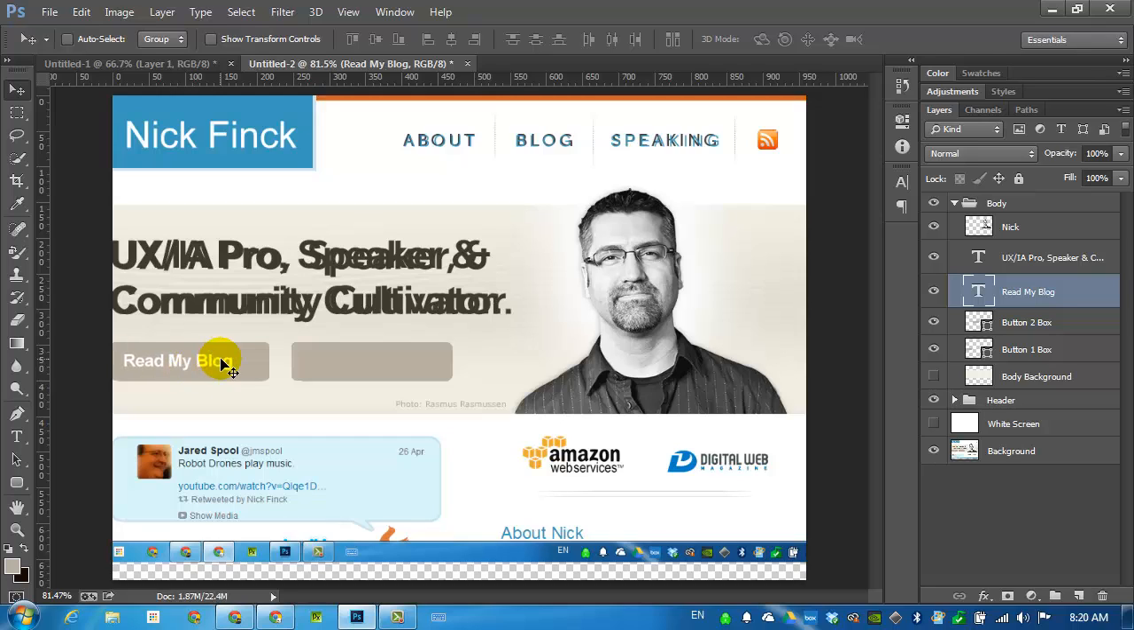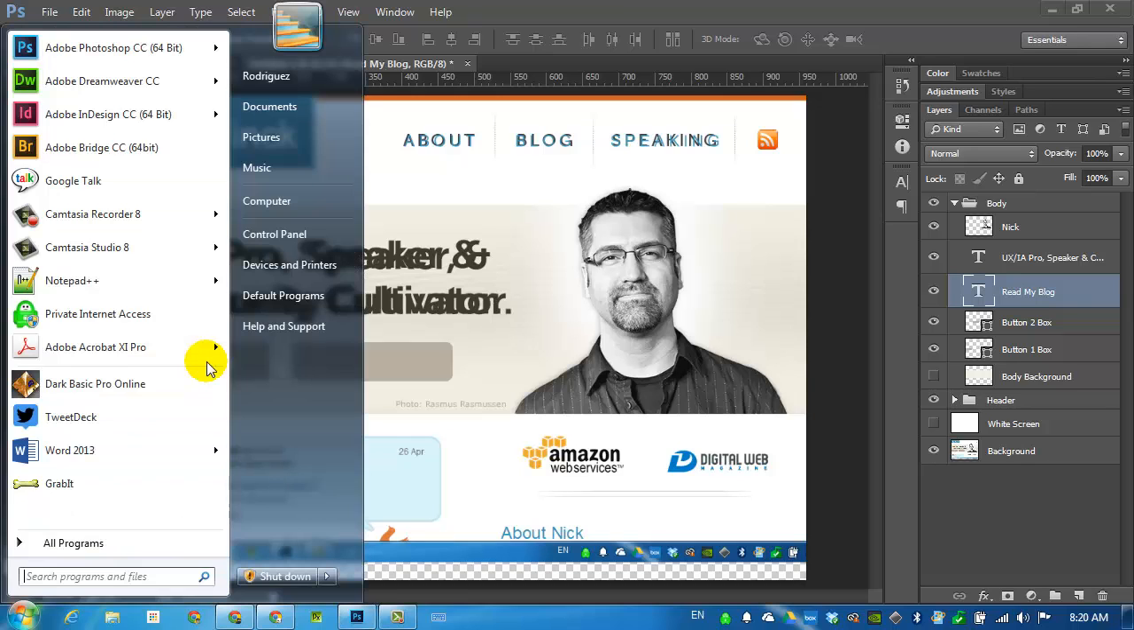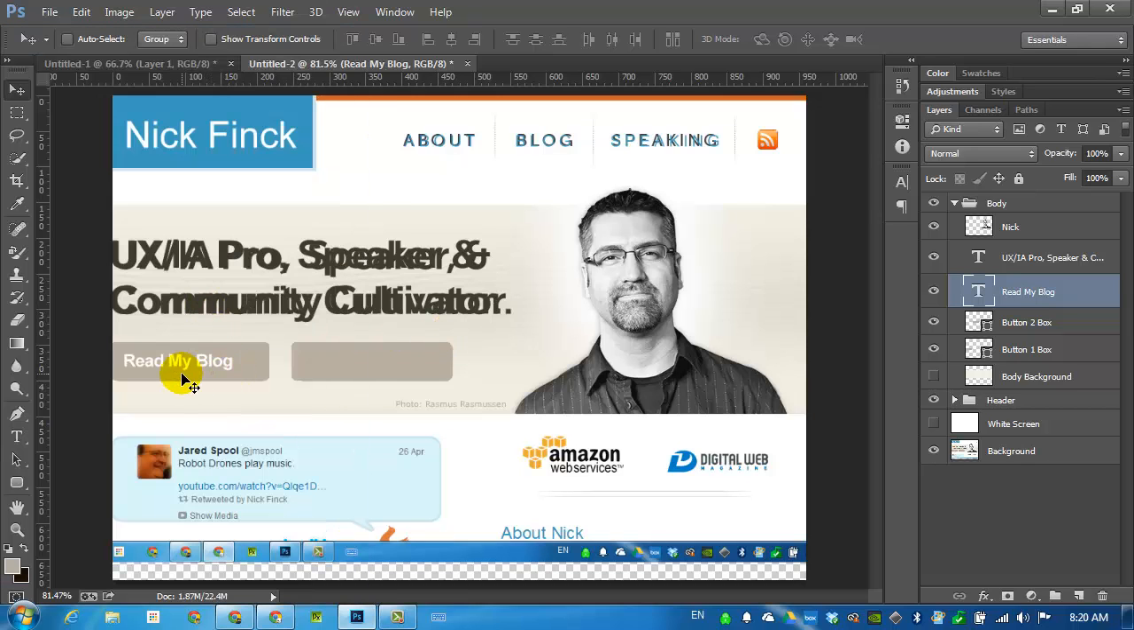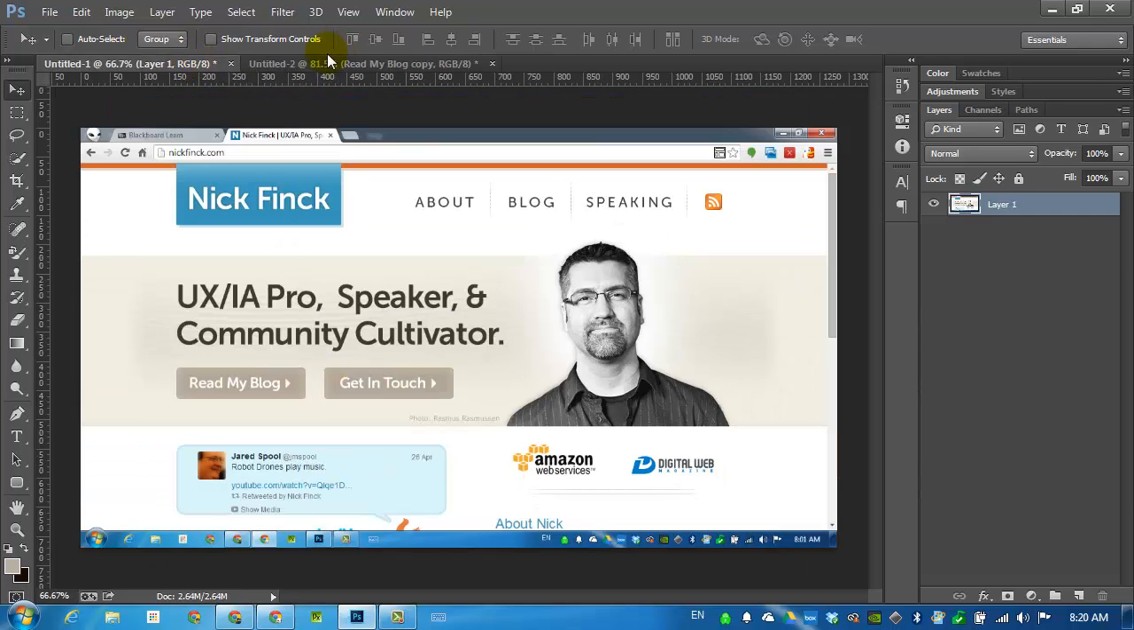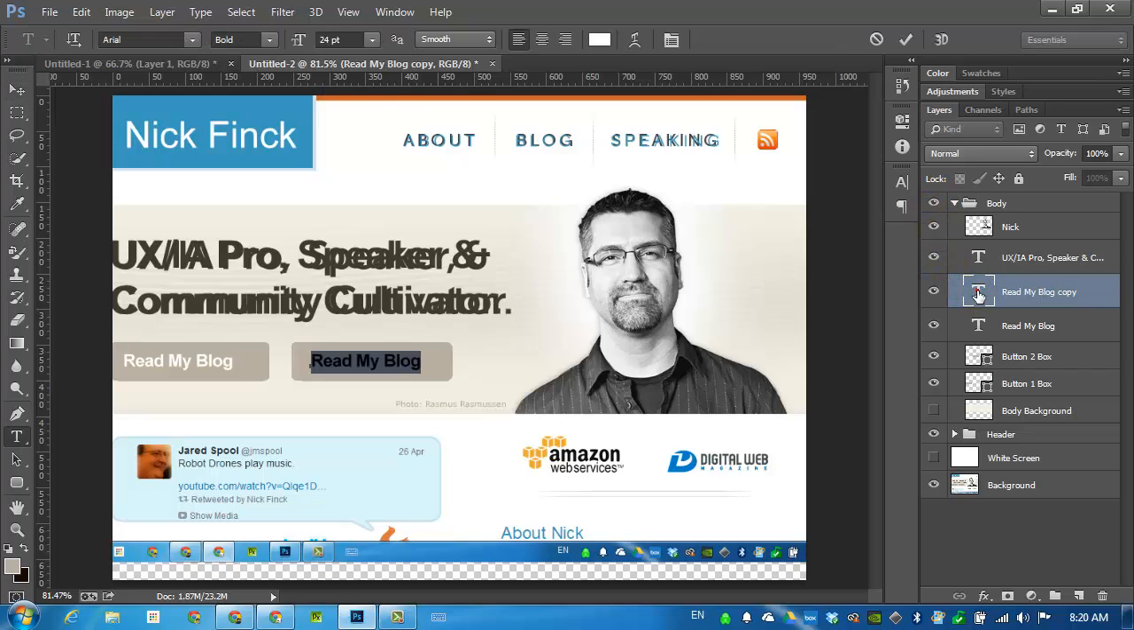I'll press Command Shift, and pressing the Alt key, click, Shift and drag. The second box says Get in Touch.